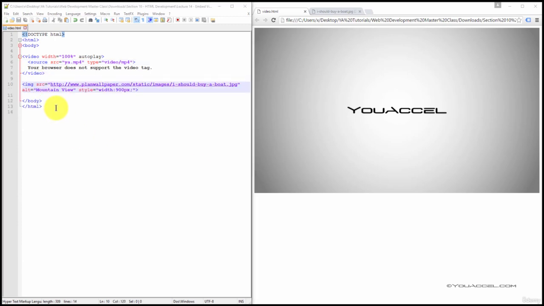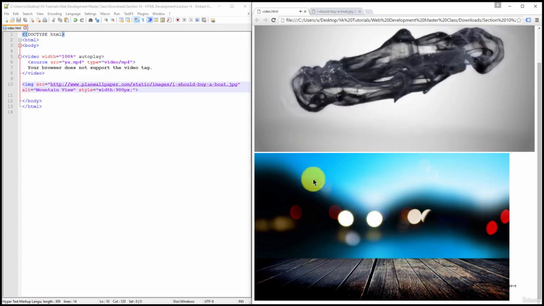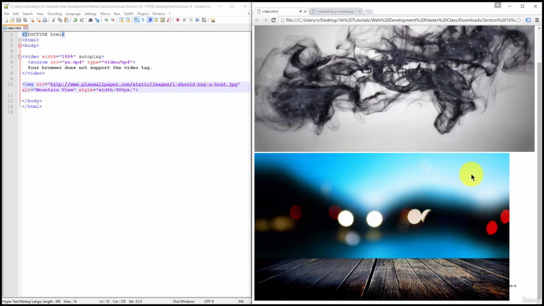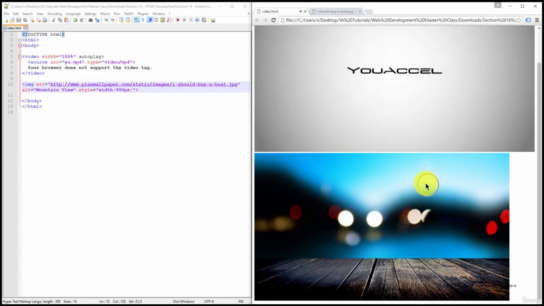Here we've included a JPEG file from an external website, planwallpaper.com. The full URL to the file is required for the image to be displayed because it's from an external source. So now if I refresh the page, we can see that the image is outputted in our web browser.